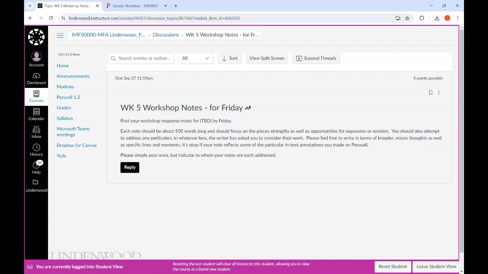So if you said that you really loved a particular line in a poem on Perusall, you can mention that again in your note if you like. That reaffirmation is never a bad thing. Okay. I just think it's very useful for people to get the large scale feedback and the small scale feedback to really get a well rounded sense of what to do with their work.